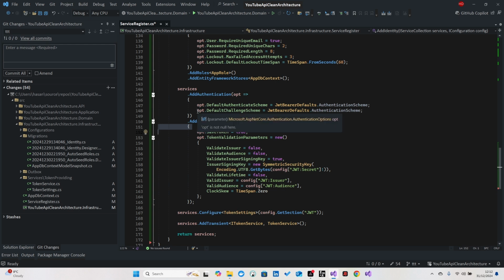Okay, let me explain again. Once we added the default authenticate scheme, we add a default challenge scheme. The challenge scheme is matching with the authentication scheme that comes from our options, which is AddJwtBearer.